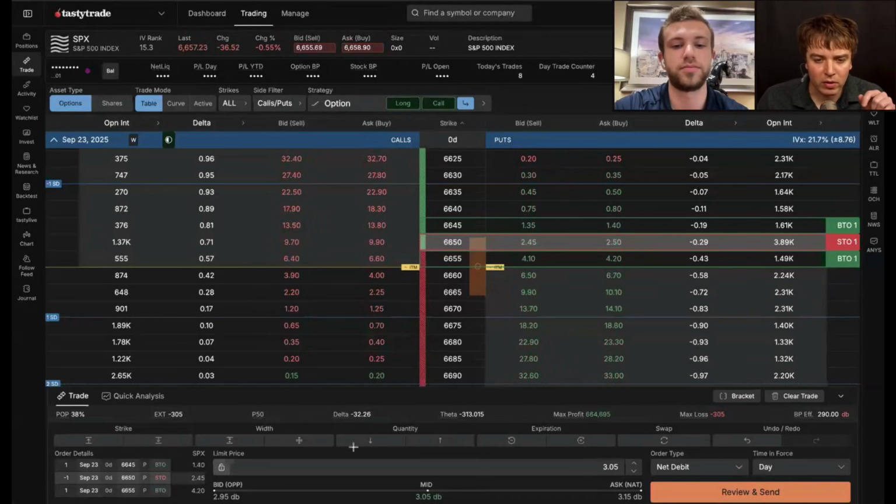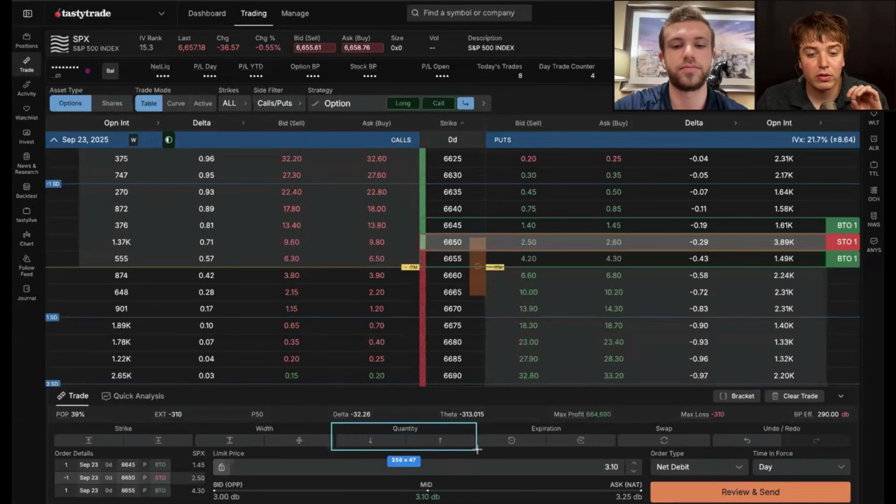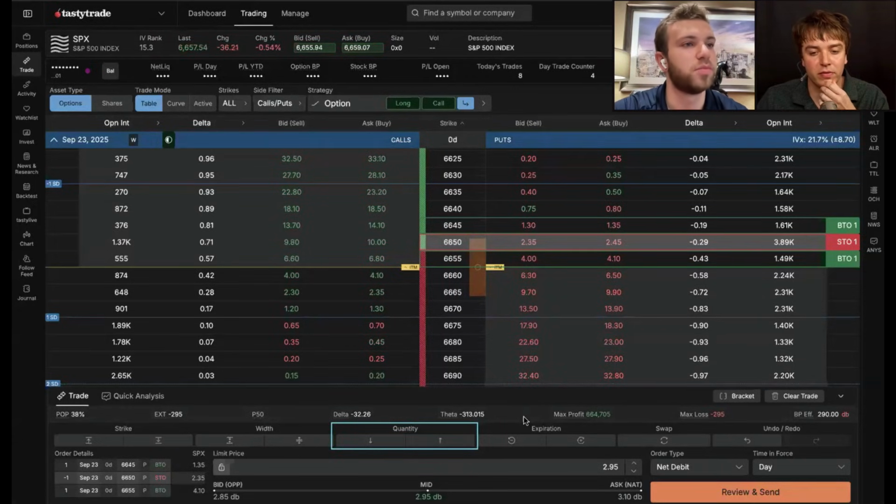Before we place this trade, let's show them the analysis graph so we can get a nice visual of what the profit and loss looks like on this butterfly. That is a great point, Luke. Okay.